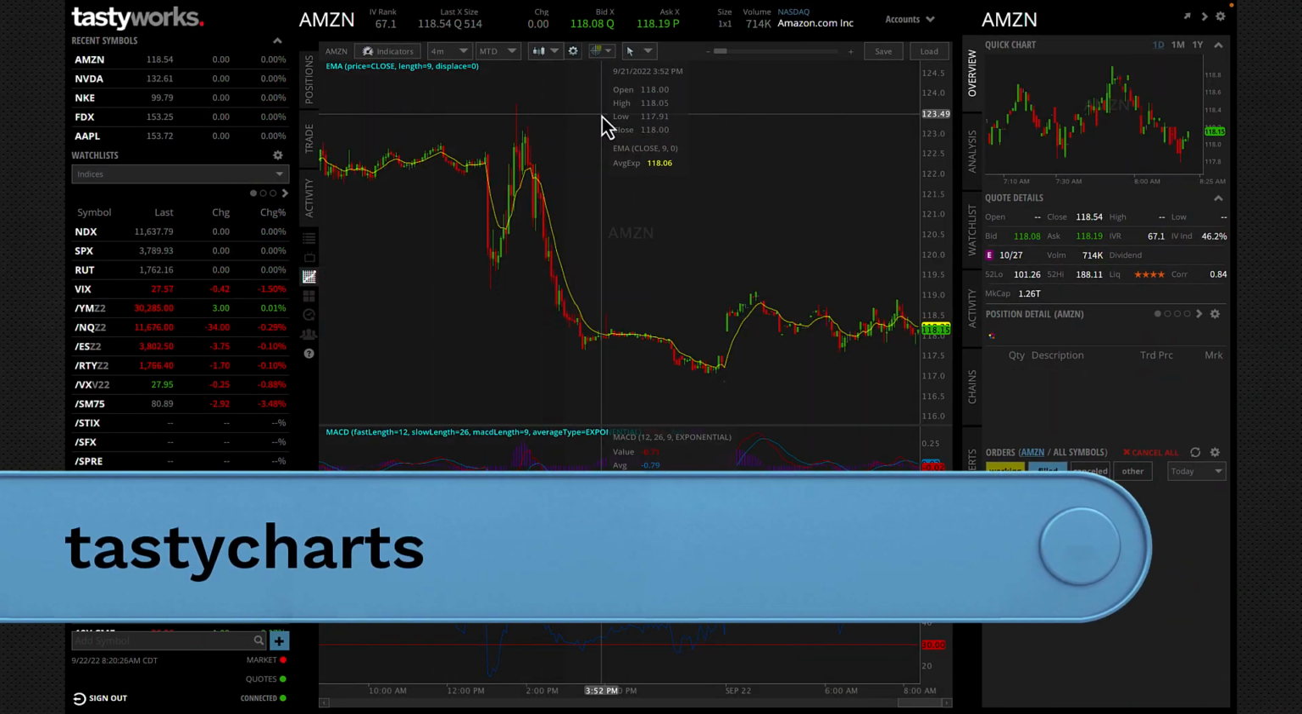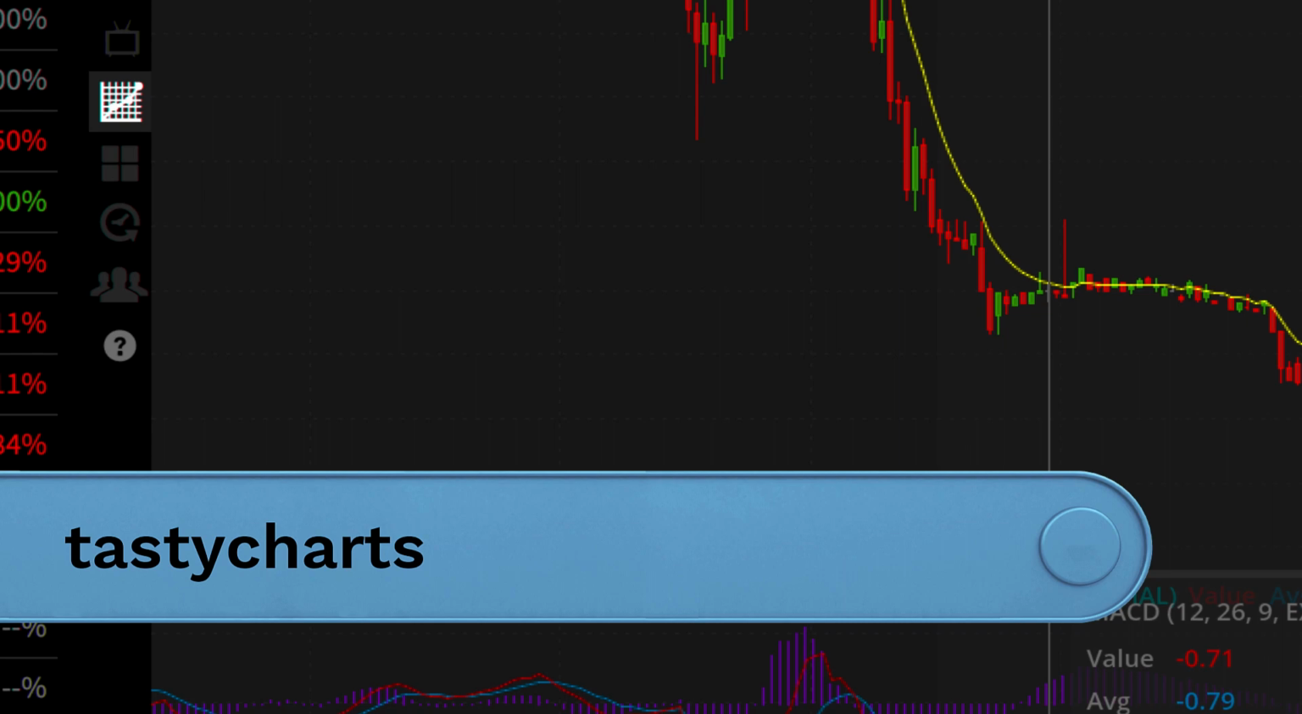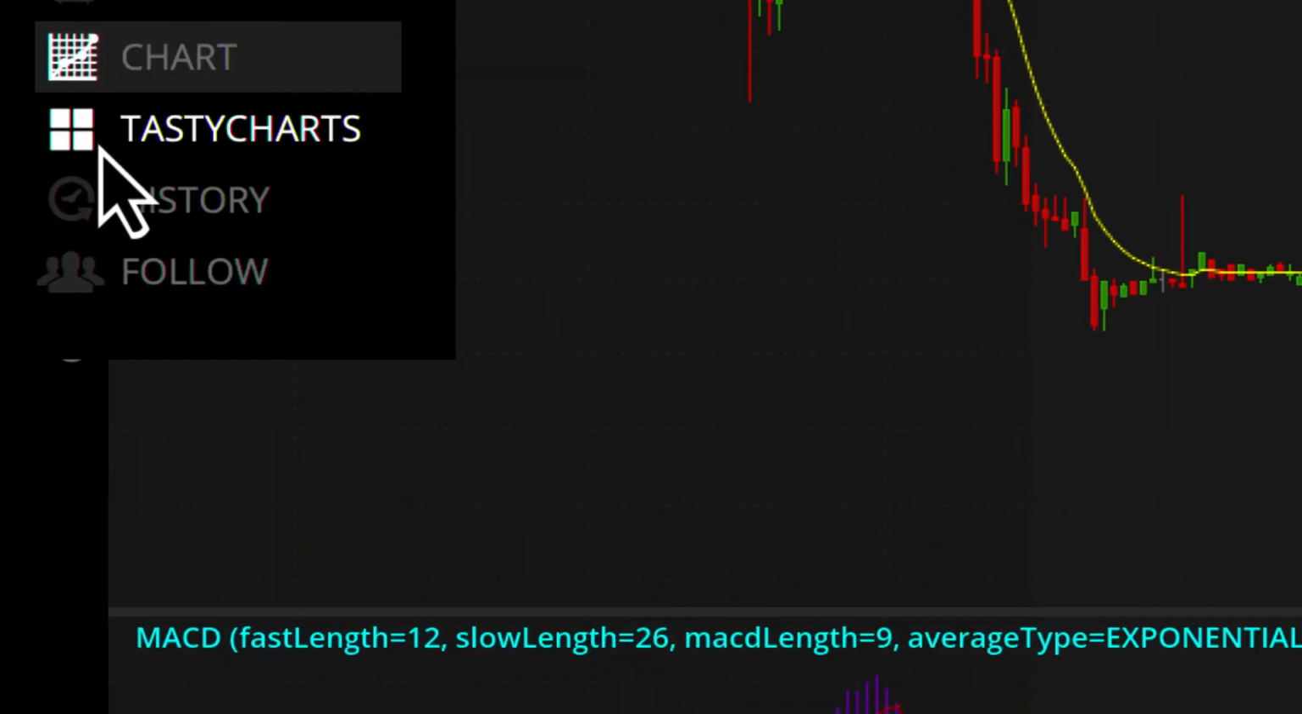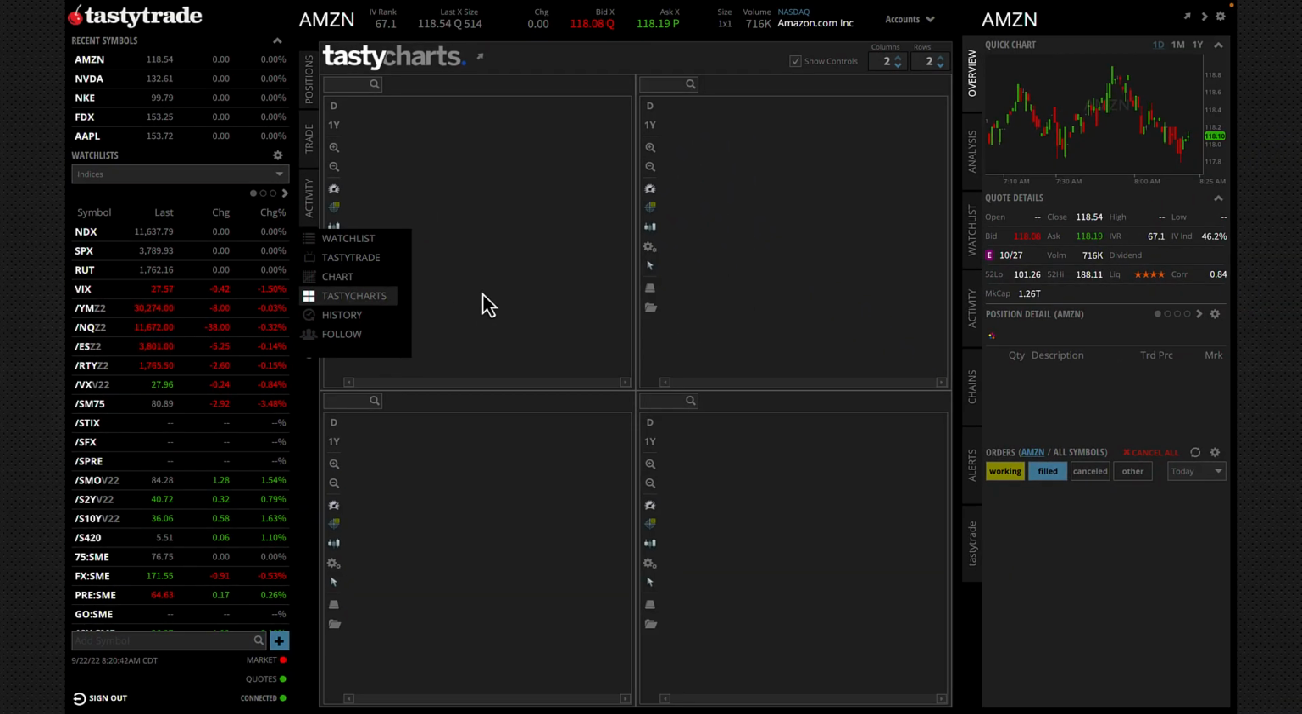There is also another charting feature called tastycharts. It is located beneath the Chart tab icon. Hovering your cursor over the icon will bring up the tab label. You can click either to enter.